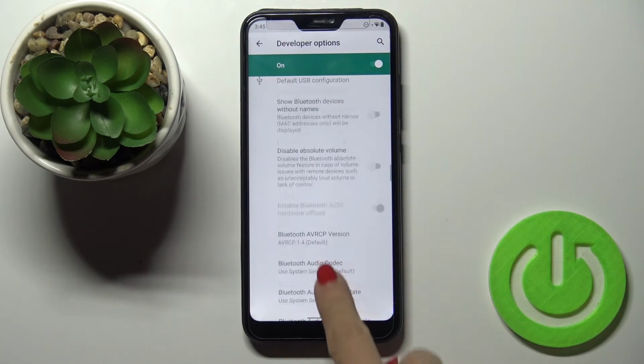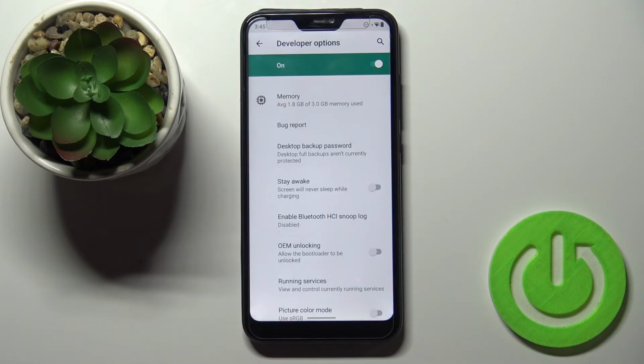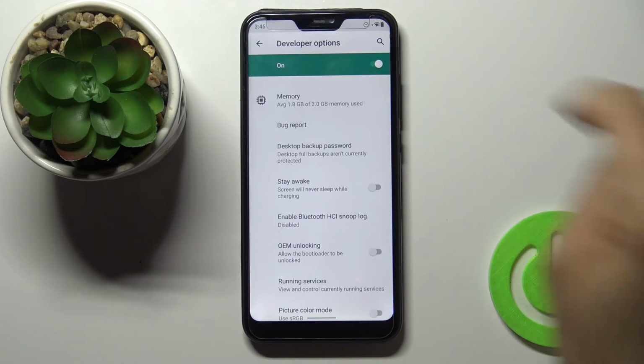So just pick the feature that you would like to use, that you would like to activate, tap on it, and that's it. Whenever you would like to switch off some option, just make the indicator not active, and this is it. So that will be all. So you can activate, use, and also switch off right here, developer options.